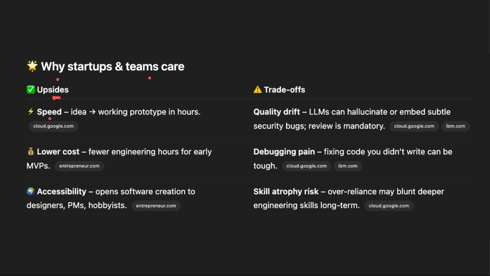Why do startups and teams care? Let's see the upsides and trade-offs. The upside, speed. Your idea can be a working prototype in hours. The trade-off is that LLMs can hallucinate or embed subtle security bugs. Review is mandatory. Upside, lower cost, fewer engineering hours for early MVPs.